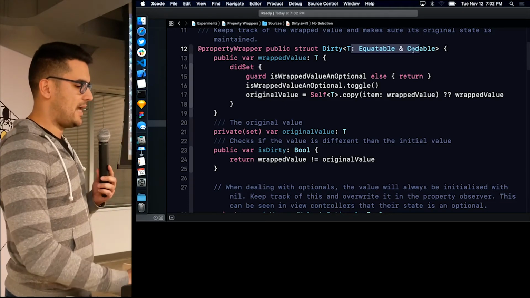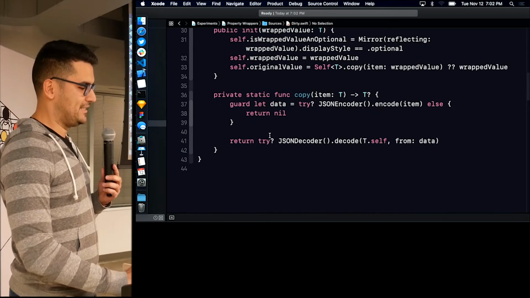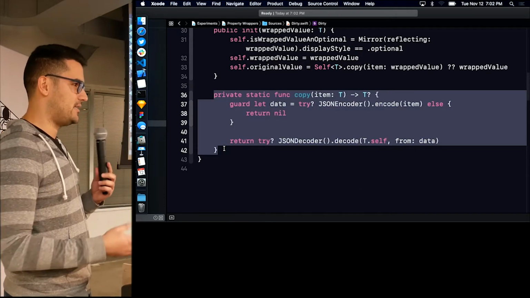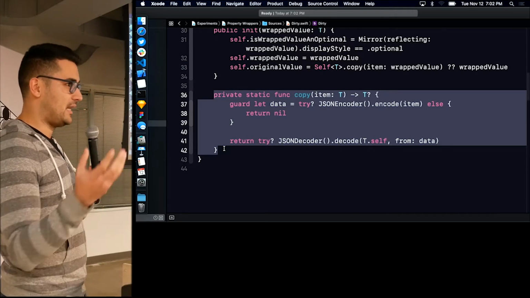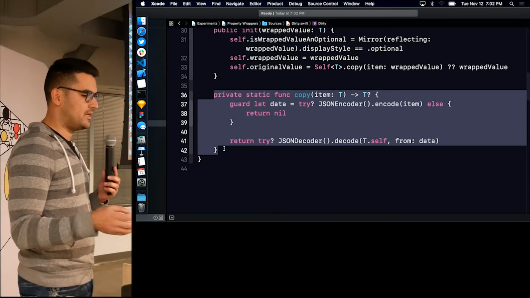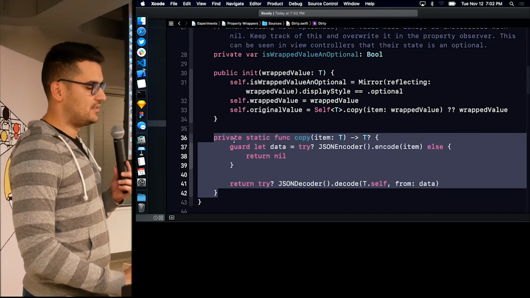So we are enforcing codable, so we can do a nasty trick at the bottom, which is we take that value that you pass us, we serialize it, and then we deserialize it again. And that way, if it's a class, we don't maintain the reference to it. We're just creating a brand new one. And if it's a struct, we're also just passing the struct, and that's it.